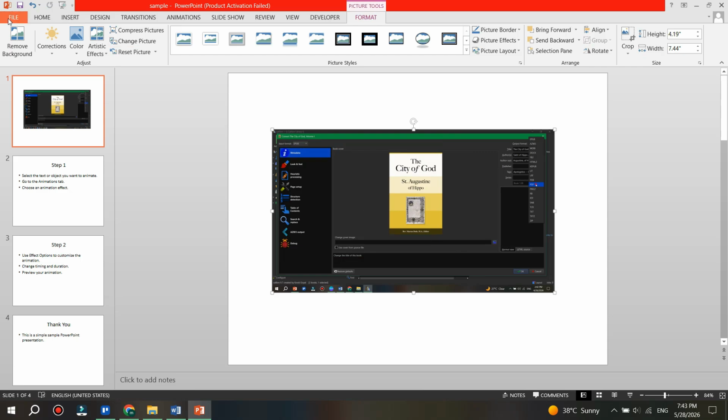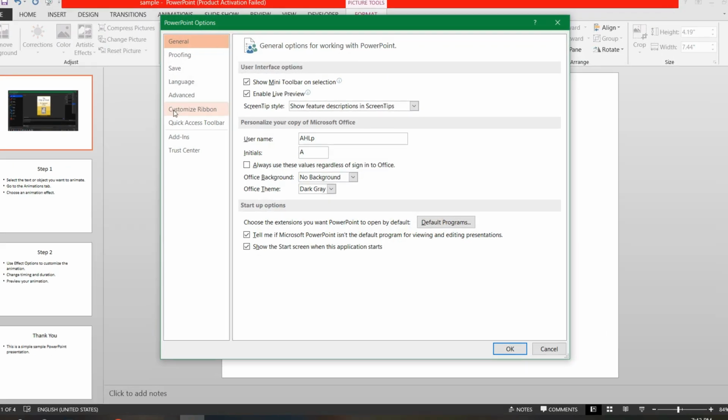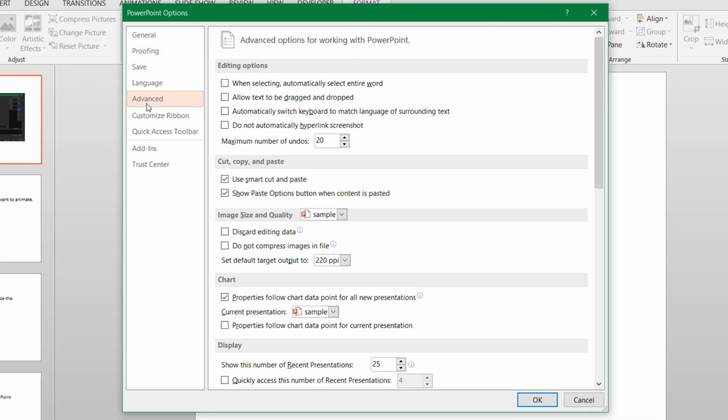Next, go to File, then click Save As, and open More Options. From there, go into Advanced Settings. Enable Discard Editing Data, and then lower the default resolution to reduce the file size even more.